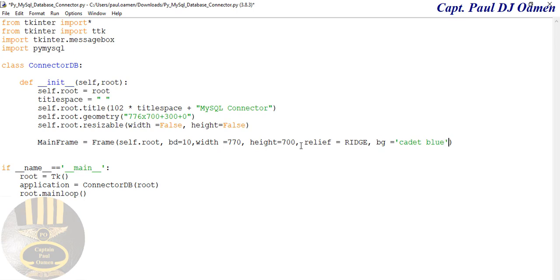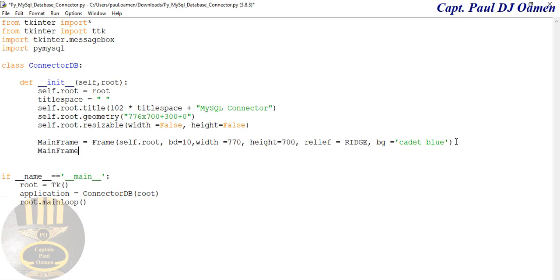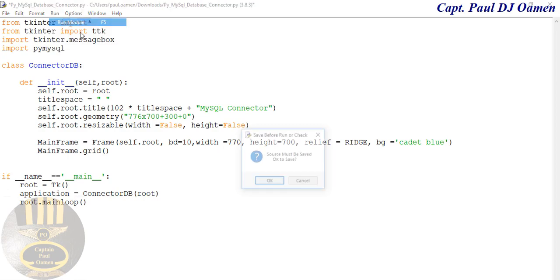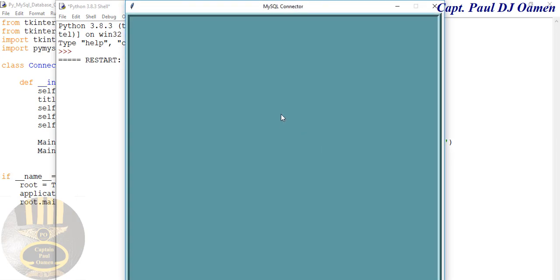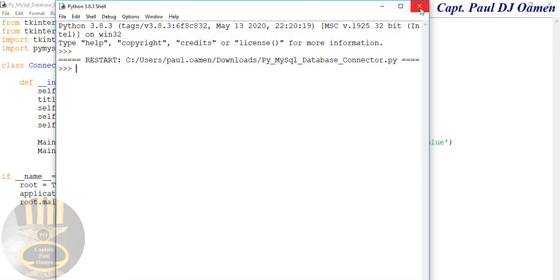This background, you guys won't be seeing the blue background as time goes on because everything will be covered. I just want it as a line for the edge of the frame. So that's main frame dot grid there. If I save and run this now, you will see the color cadet blue, but as time goes on you won't be able to see that cadet blue anymore. Okay, that's fine, close that.